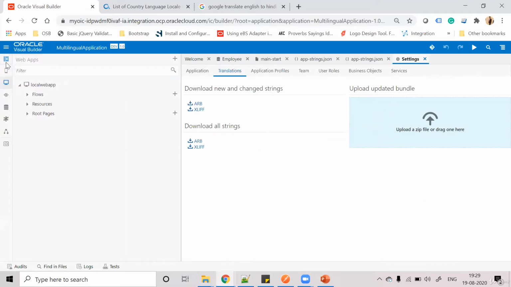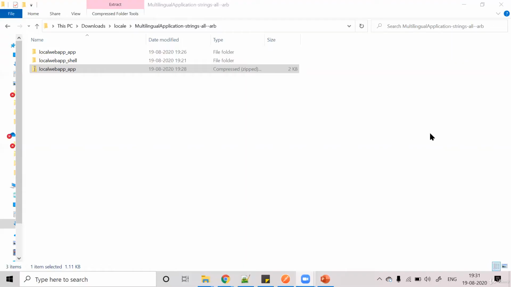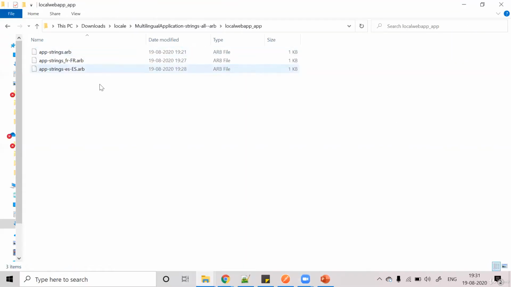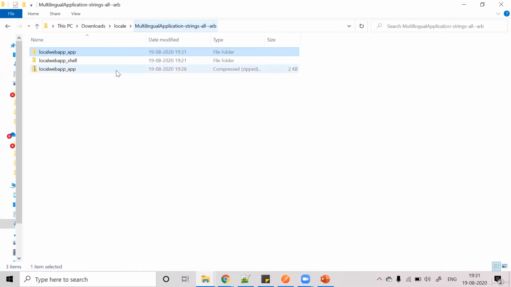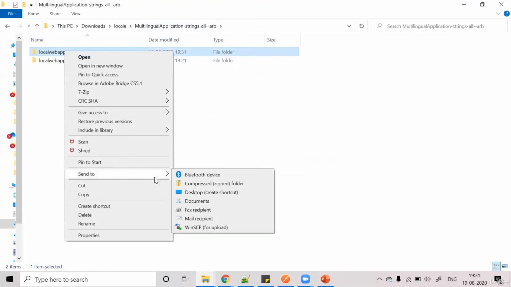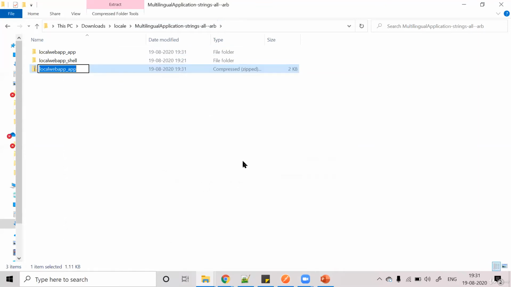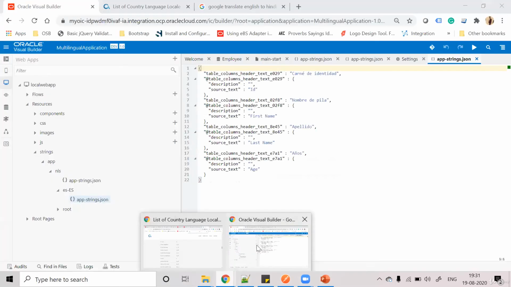Now, if you go back, open this resources, open this strings, under app, NLS, you can see en-ES. Maybe I have not uploaded the correct one. Let me just upload the correct one. So I have made a little mistake here. So here, let me just change this. Let's put this hyphen, right? Again, just delete this, convert this, send to, and then compress. Okay. Try to upload it again.